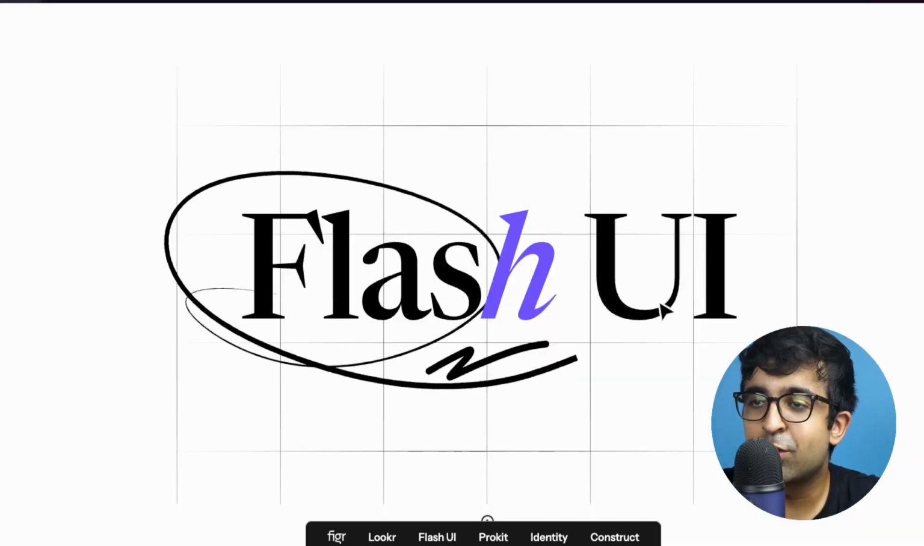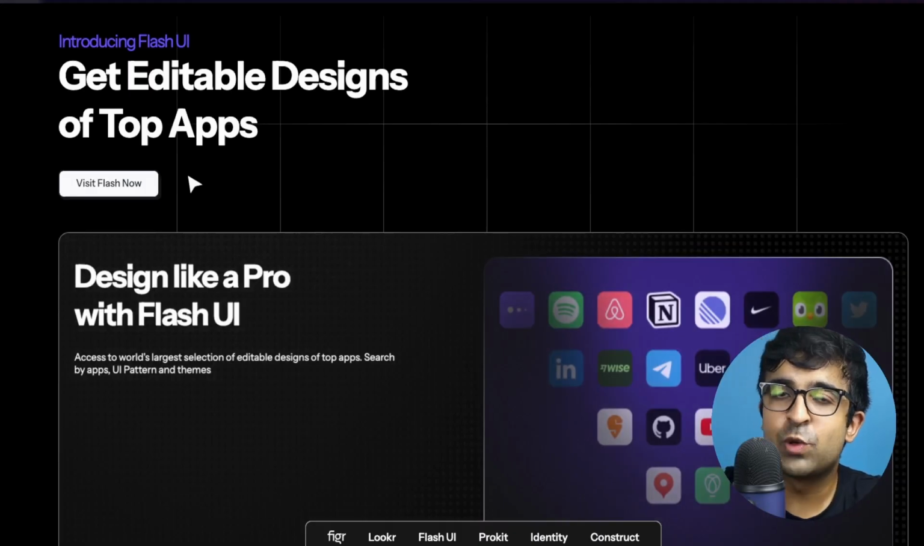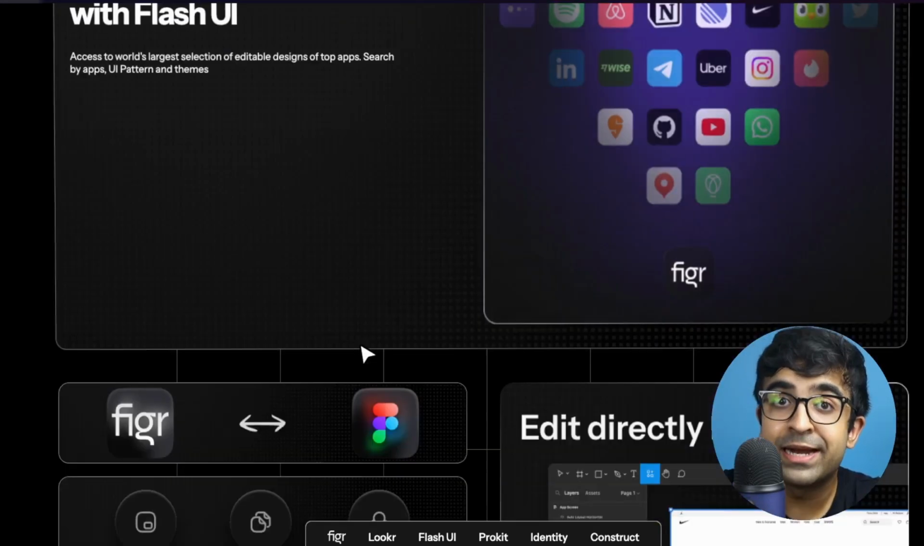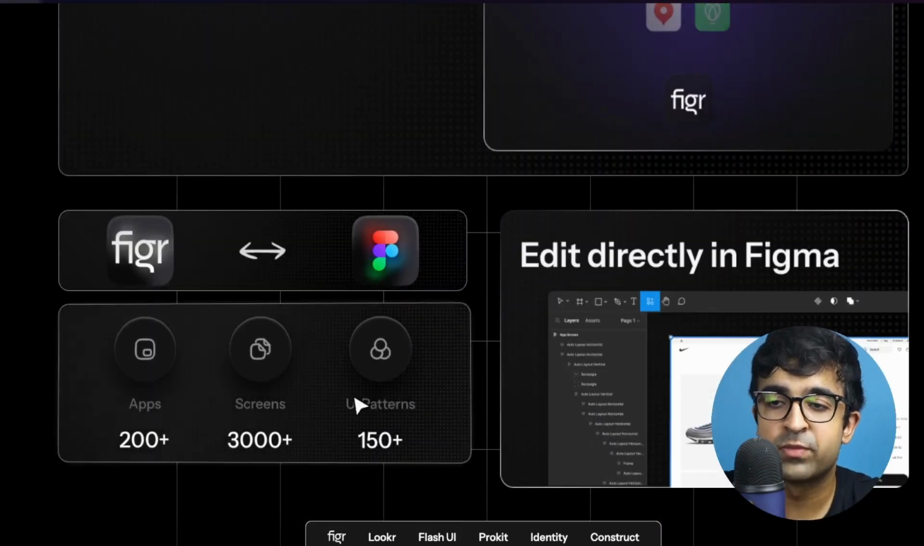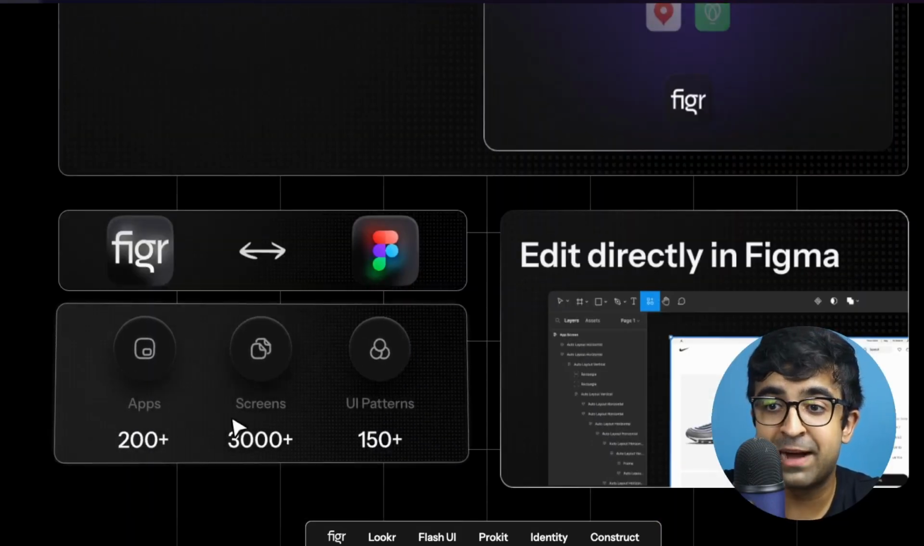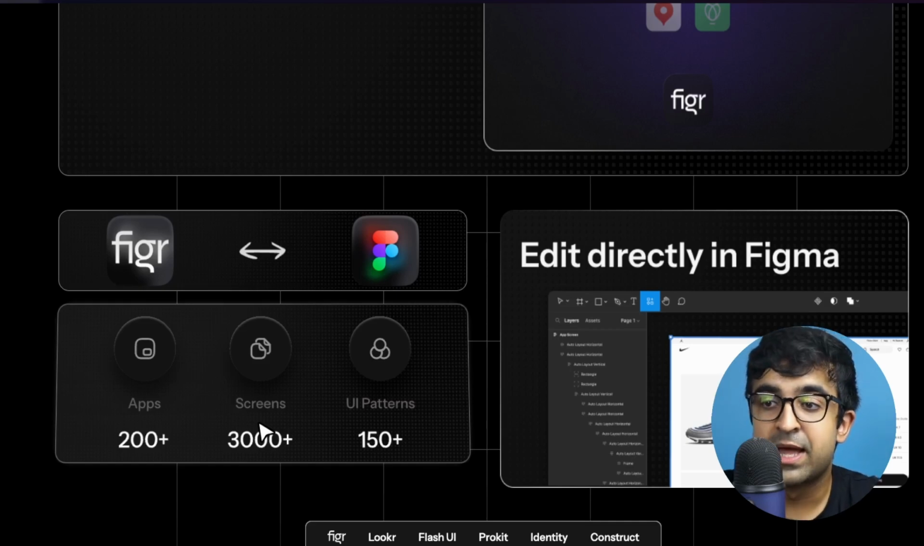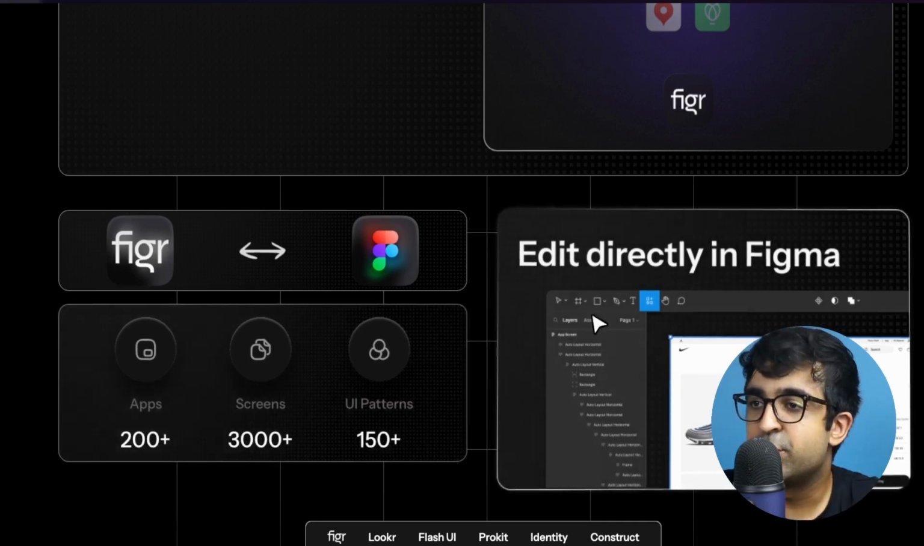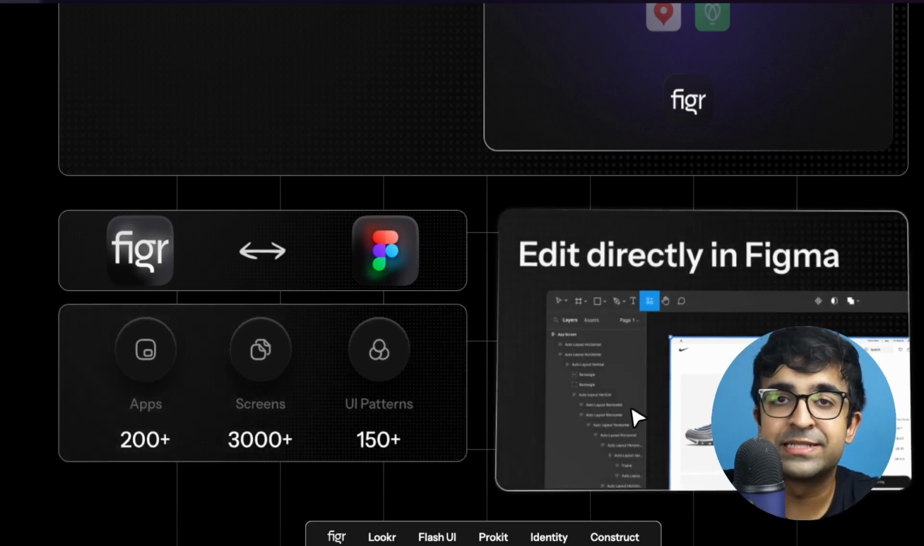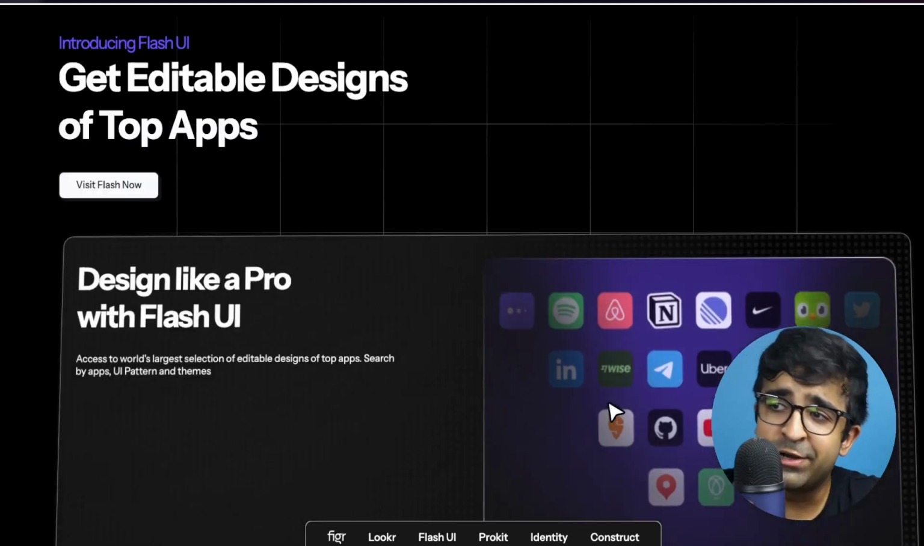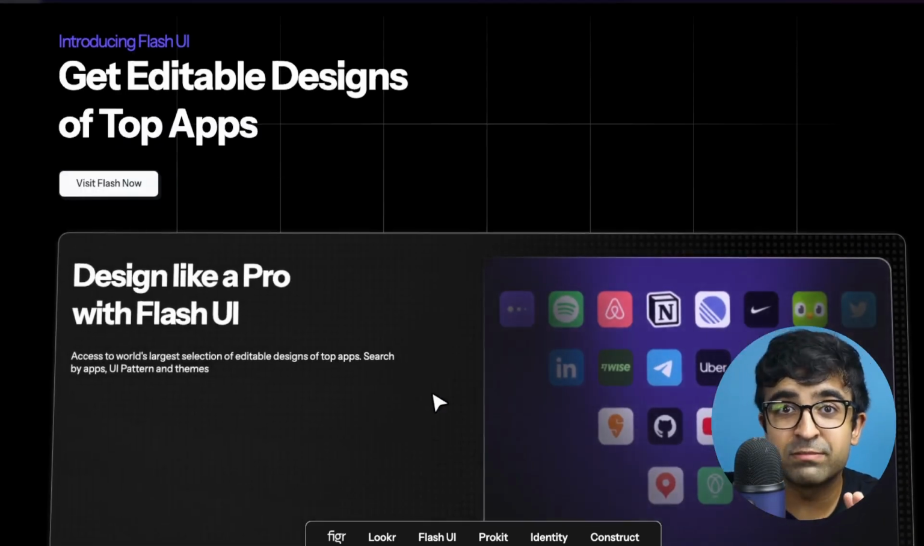Then it has something called Flash UI. Flash UI picks up the coolest designed apps, etc., and then it allows you to edit their designs inside Figma. It has about 200 plus apps, 3000 screens, and 150 UI patterns. You can basically edit these designs directly into Figma. Kind of reminds me of HTML to Figma, but in this case, it's for apps.